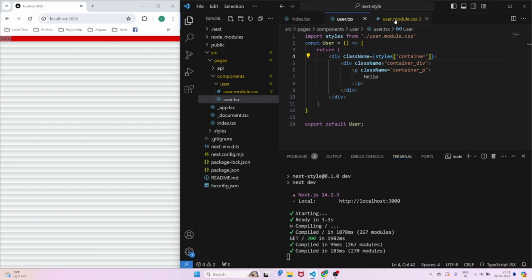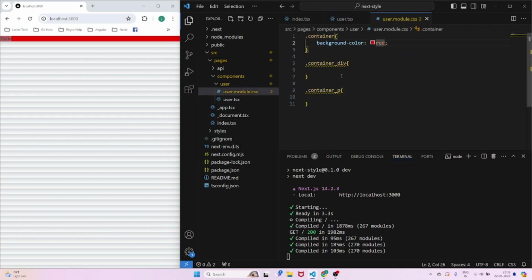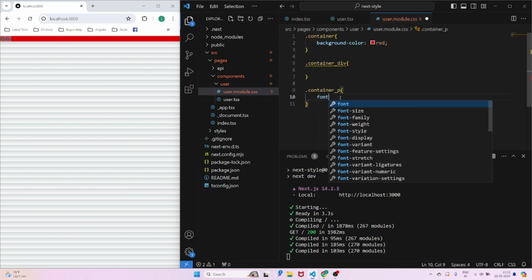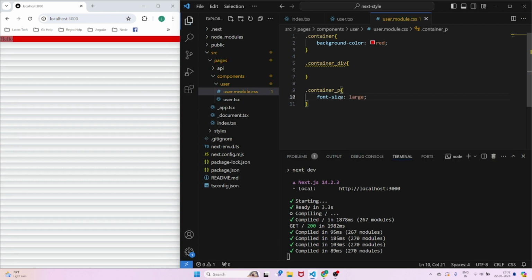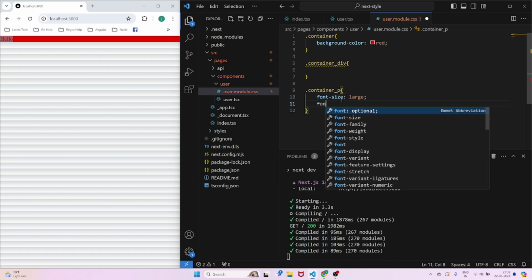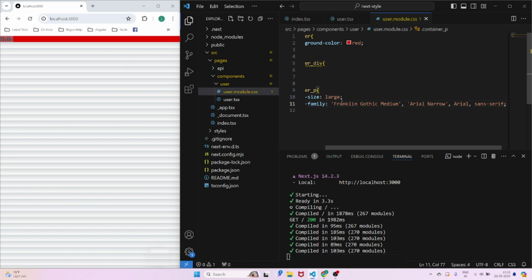Similarly, you need to use the same thing for here also. Once this is applied, if you make any changes here, let's say I'll just add a font size to this thing, font size large. I'll just save it. You can see it gets reflected here. Font family. Yeah, that's how we use styles in our Next.js project.